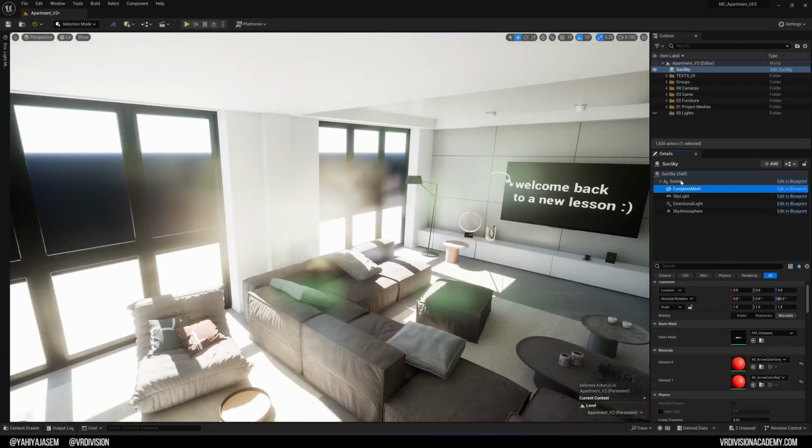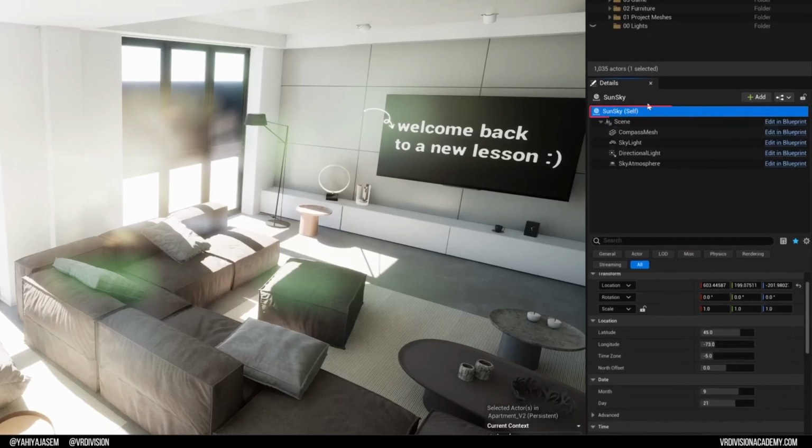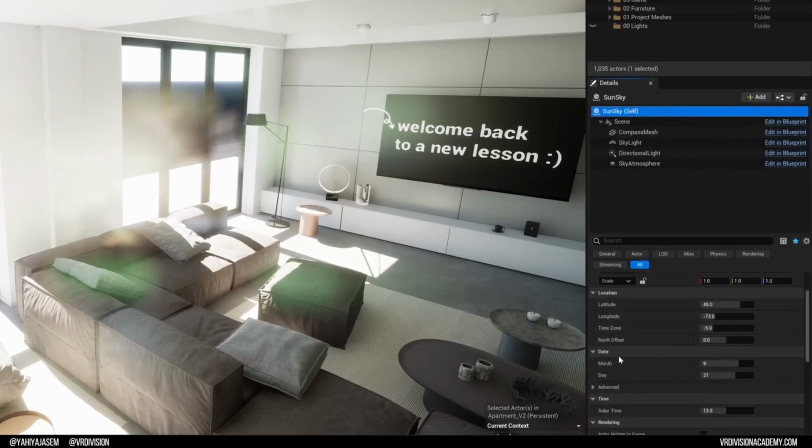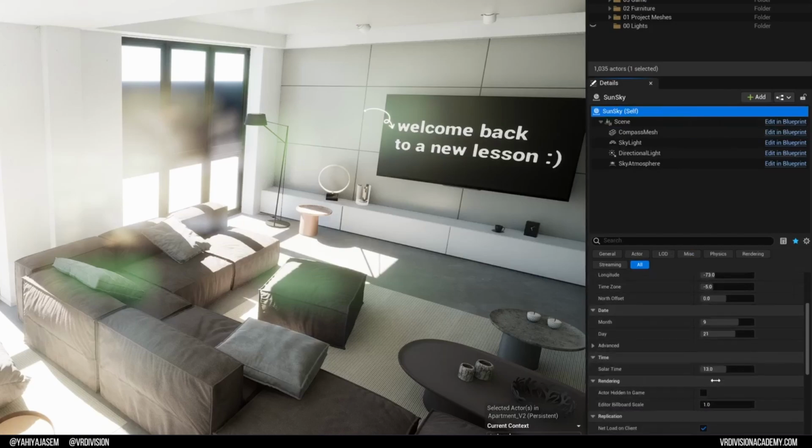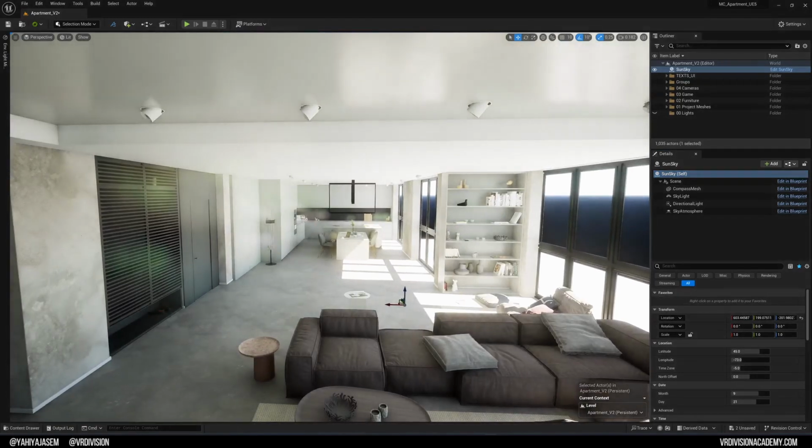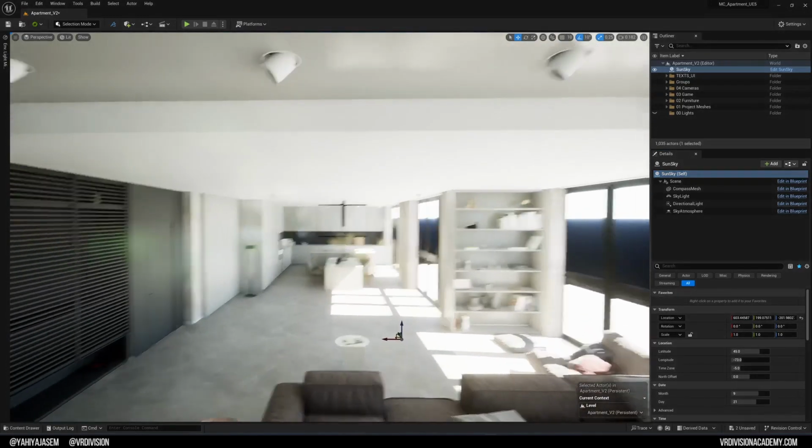What's special about this, don't select here, click on the sun sky self. You can set the latitude, longitude, the time zone, and the month. So you can simulate the location and the position of the sun and get the most accurate representation of its location in your project.